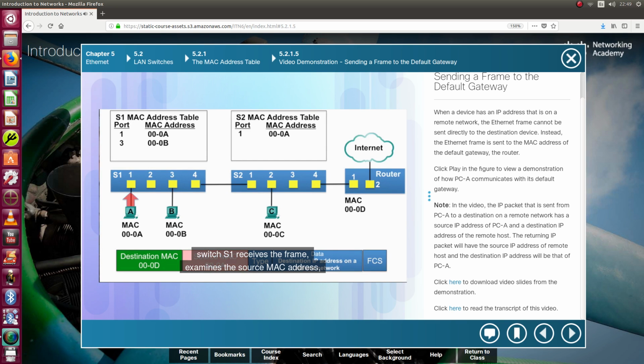Switch S1 receives the frame, examines the source MAC address, which is in its MAC address table, so it just simply refreshes the 5-minute timer. It examines the destination MAC address, and because that destination MAC address is not in the MAC address table of switch S1, it floods it out all ports.